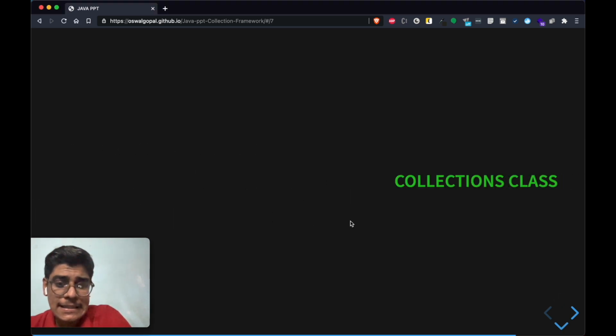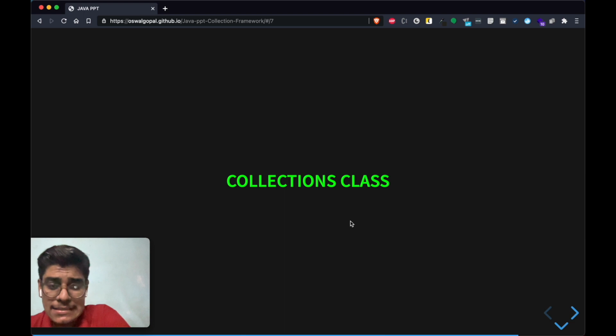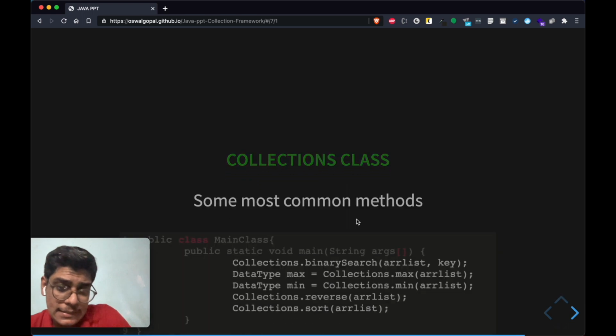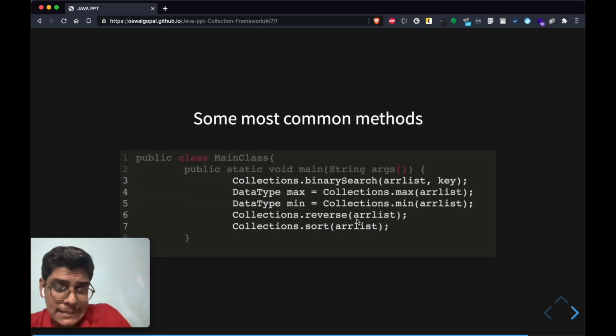Now, the next is collections class. Collection class is a special type of class which has some methods which are very useful in our day-to-day life. It has methods like binary search, max, min, reverse, sort, and many others. These are all static methods, and all methods are applicable on all types of collections.